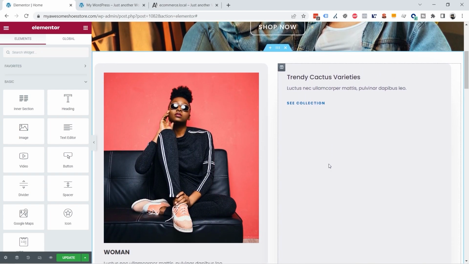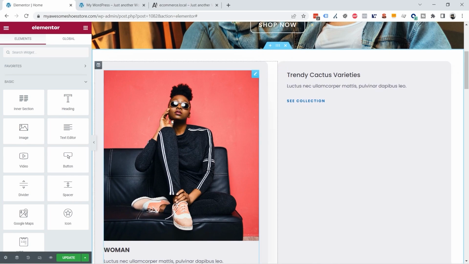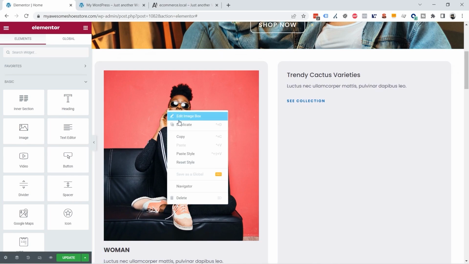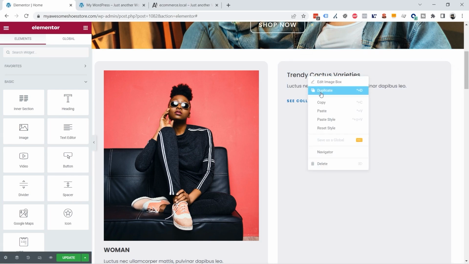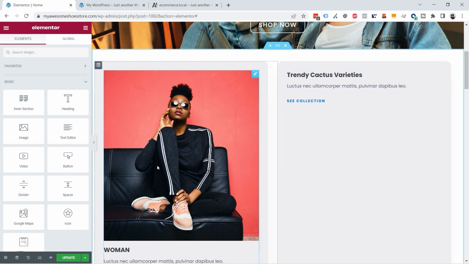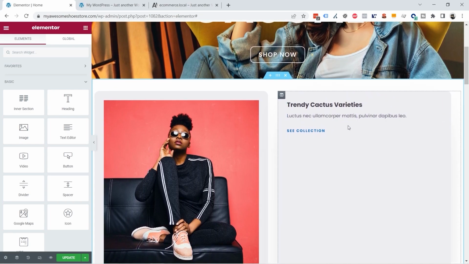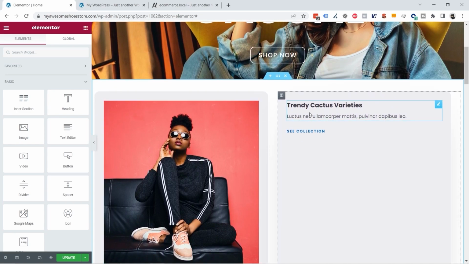And now I'm going to do the same for the image box. Right click on the image box and click on the copy option, and right click on the next one, the right image box, and hit Paste Style. Now my style is the same for both the images and the column. What I need to do is just add the image here.